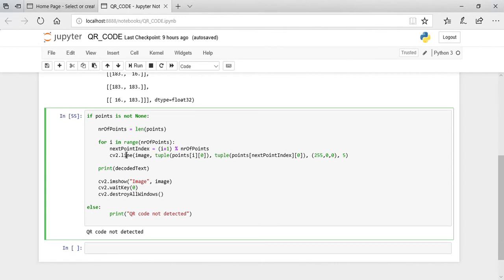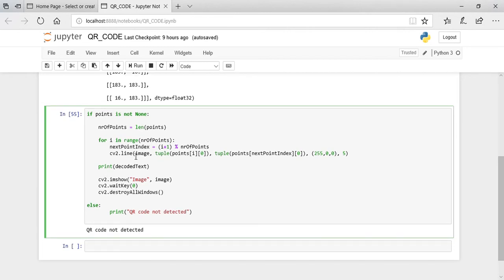Now it will iterate one by one, and using this line function it will go through each tuple one by one, and then draw the border in a blue line. So the border will look blue, and this is the printed decoded text. We'll just print that decoded text and the image.